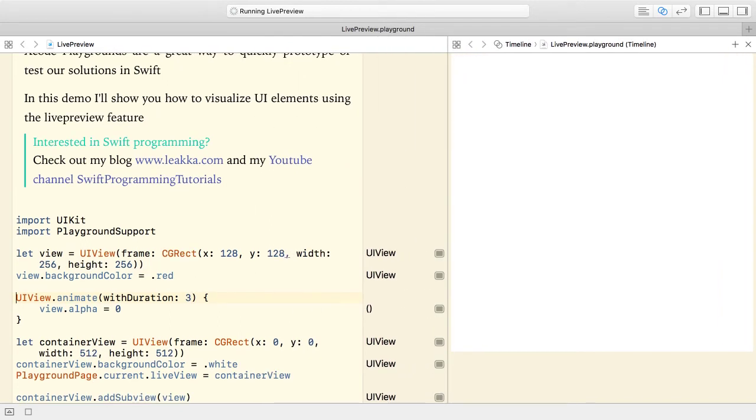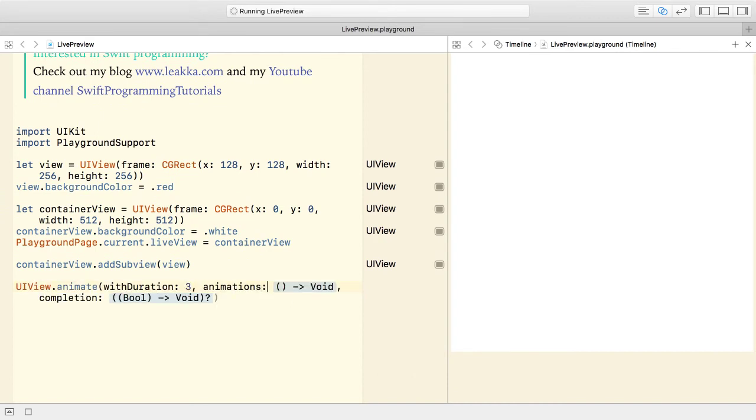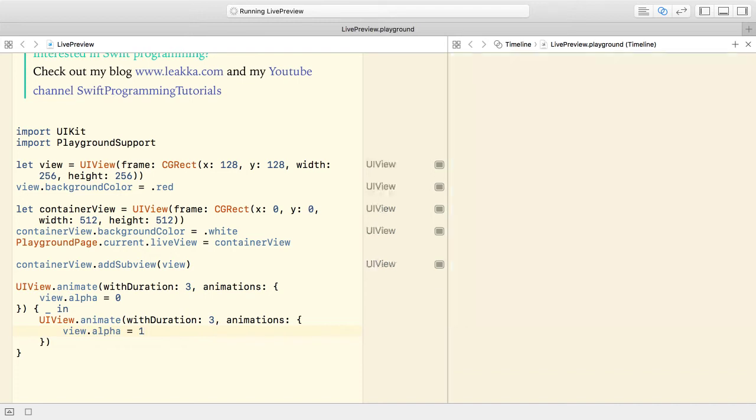We can further experiment with the animations. Let's combine the fade out with the fade in effect. I'm going to increase the alpha value back to 1 in the completion block of the fade out animation. This way, the view becomes gradually transparent, then it turns totally opaque again.